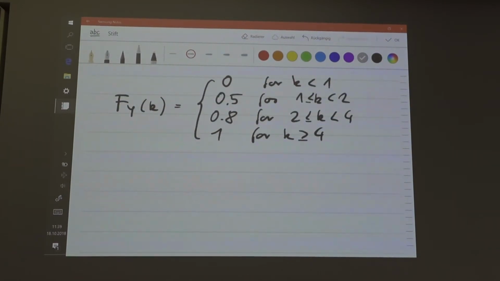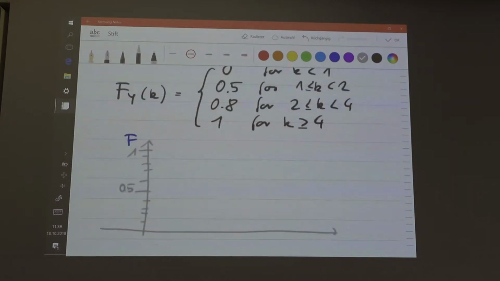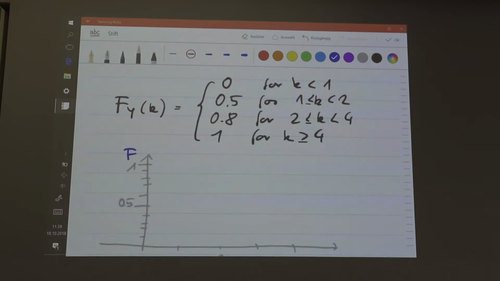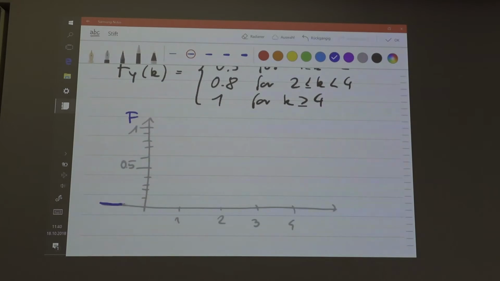Now, how does a distribution function look? Let's say this is a distribution function, with the axis marked 1, 2, 3, up to 10, and here 4.5. The distribution function is 0 for k being less than 1. So here you have this part. This is how the distribution function looks.